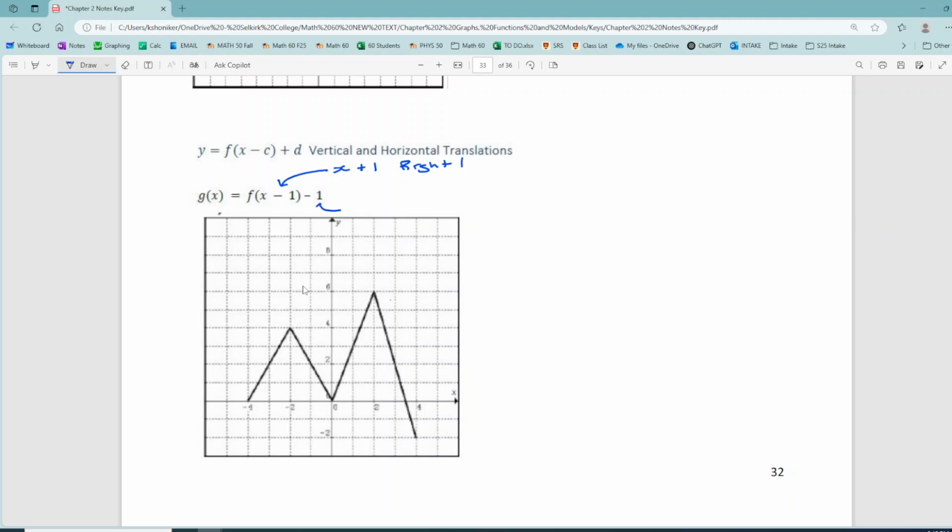Whereas this here is outside the bracket, so it's a transformation on y. Everything with y is as it should be, so I'm going to be subtracting 1 from the y, which means it's going to go down 1.